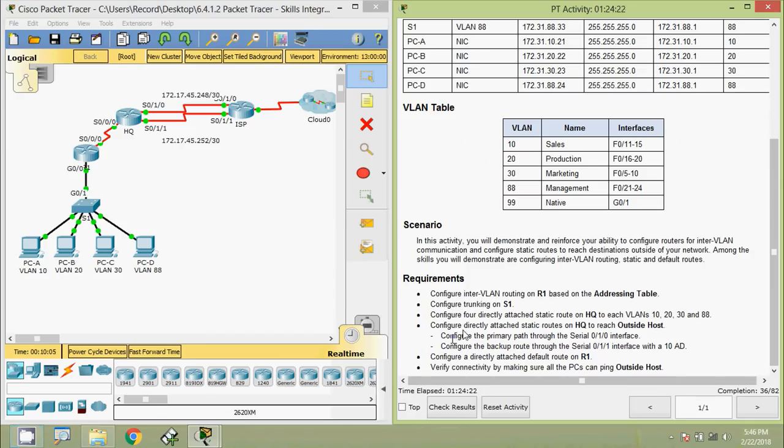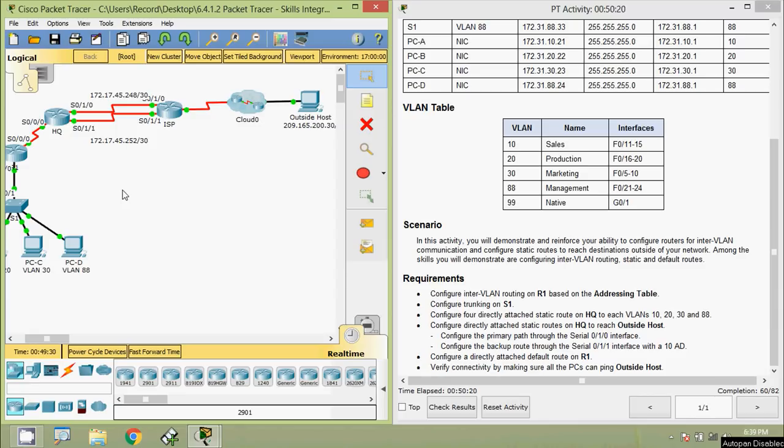Coming to the next requirement, configure directly attached static routes on HQ to reach the outside host. Configure the primary path through the serial 0/1/0 interface. Configure the backup route through the serial 0/1/1 interface with an AD of 10, that is administrative distance. Coming to the topology, here we can see from this HQ to this outside host, we can traverse through these two connections, either serial 0/1/0 interface or serial 0/1/1 interface.